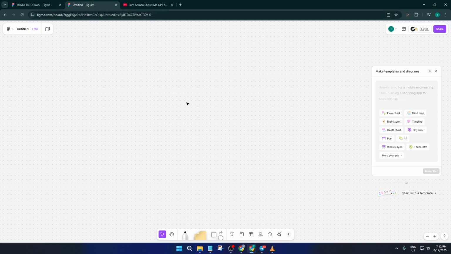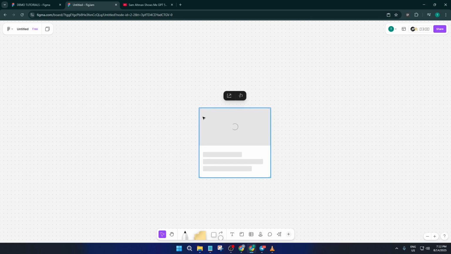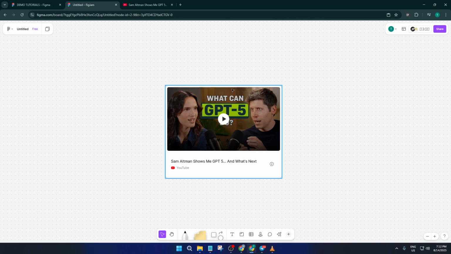Easy so far, right? Now flip back over to FigJam. In any open file or board, just paste that YouTube link directly onto your FigJam canvas. Simply hit Command+V or Control+V. When you do this, FigJam automatically recognizes that it's a YouTube link and it'll generate a nice little video preview right there on your canvas. This is super helpful for workshops, brainstorms, or any kind of collaborative session where you want to share video content with others, right in the moment.